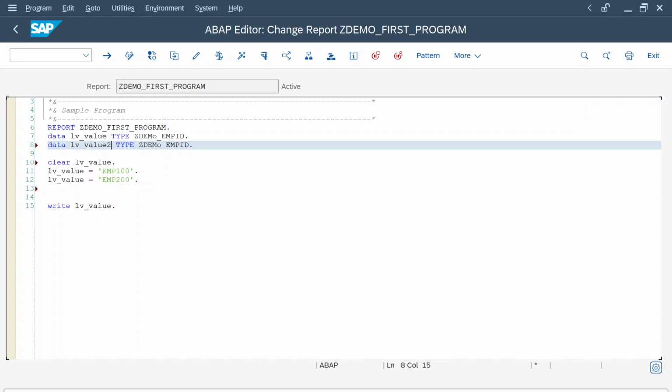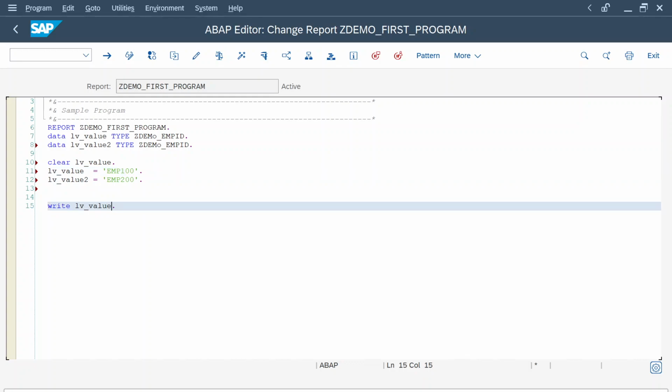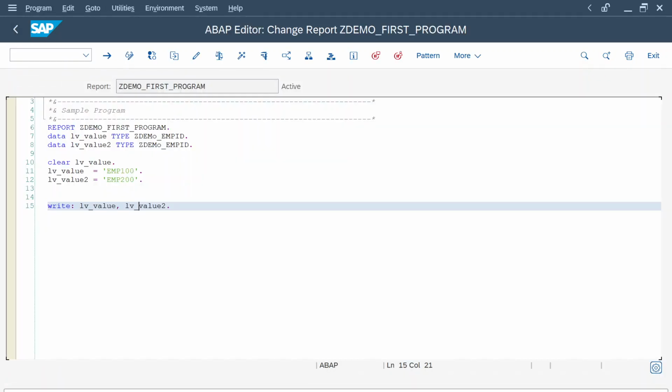And assign a separate value for lv_value2, and here use a comma, lv_value2. If you want to maintain multiple values, you need to use the chain operator like this. To maintain multiple values, use a comma. Now you can display both the employee IDs, right? Yes, sir. Because here you are using two different variables, lv_value and lv_value2, to handle two different employee values.